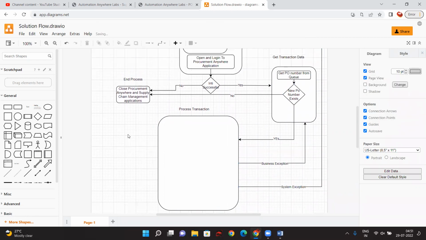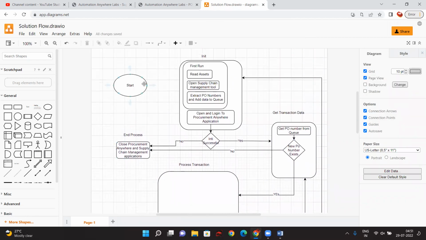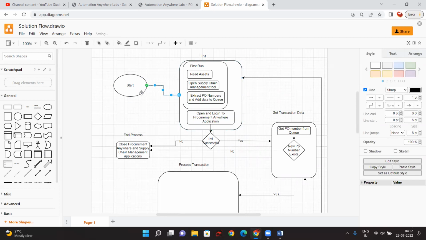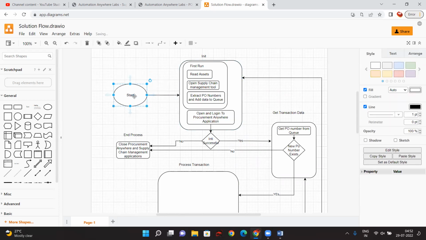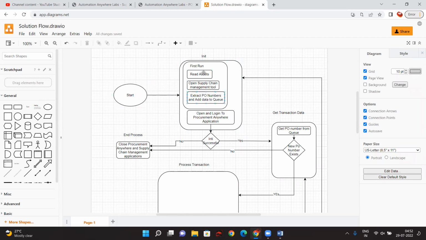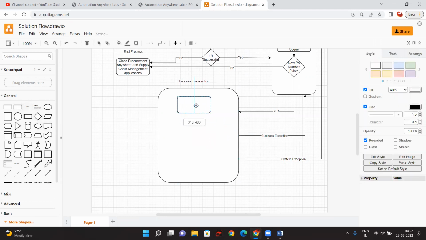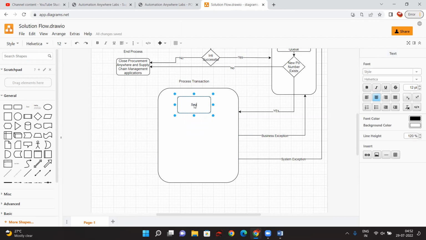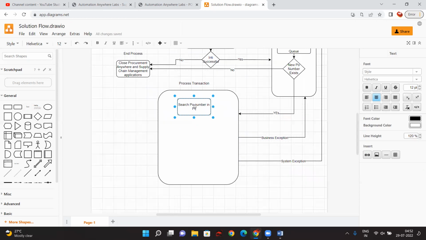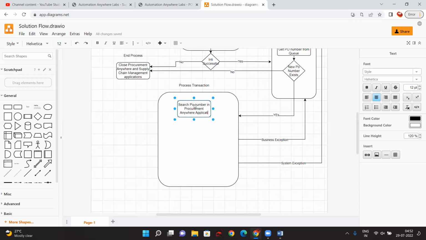So till here, this is our basic framework, RE framework, how it actually looks. Let me attach this. Okay. And in case you want, you can just attach one after the other, these steps. And now here our actual process will start. So take it up. Search PO number in procurement anywhere application.